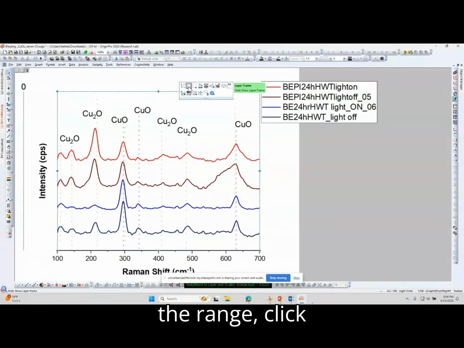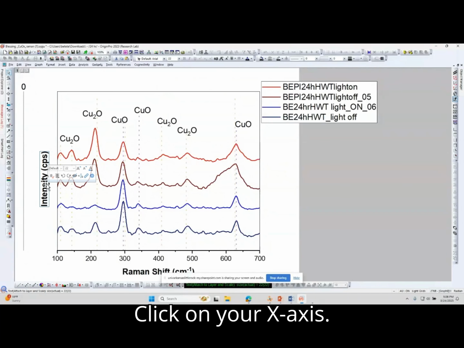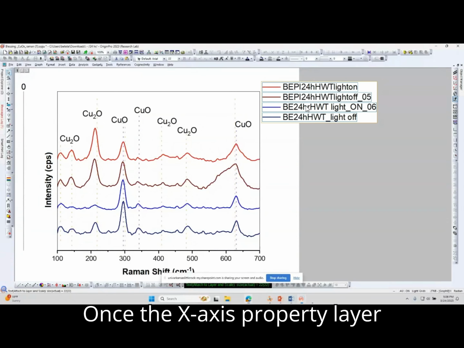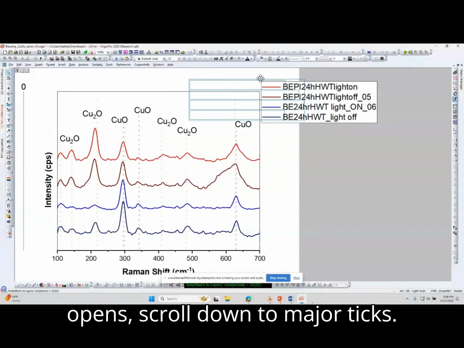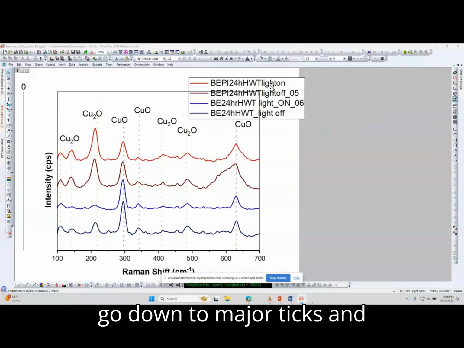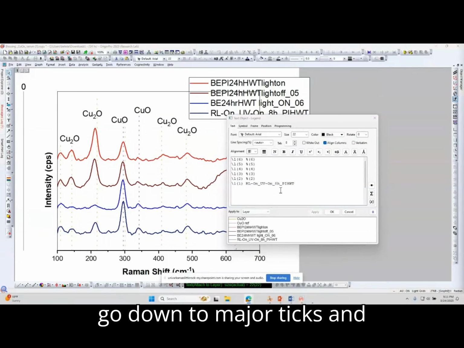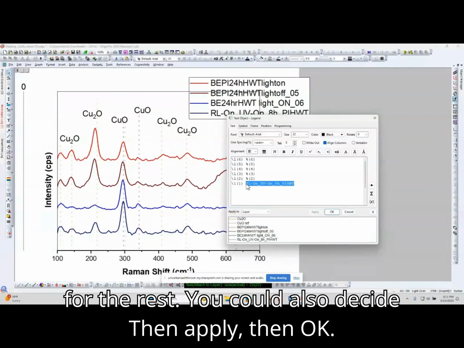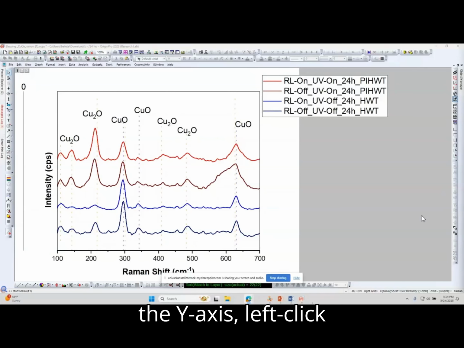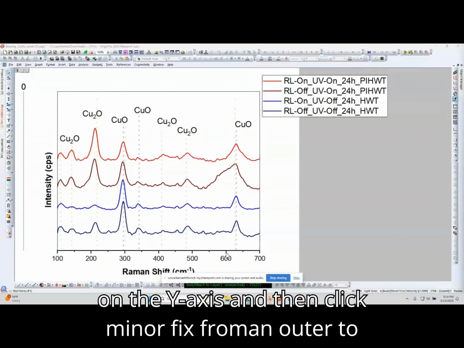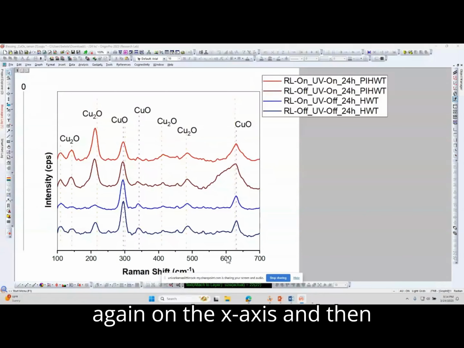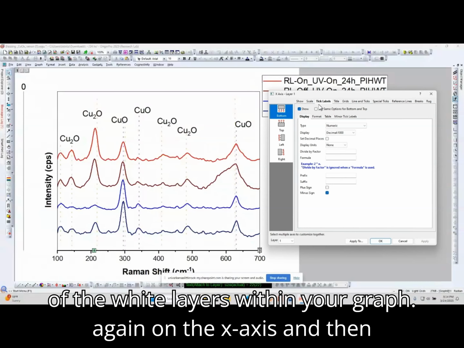To change the range, click on your x-axis. Once the x-axis property layer opens, scroll down to major ticks and select your increment value. Then apply, then OK. You could also decide to hide the y-axis. Left click on the minor ticks and then click to hide. Replace the edges.